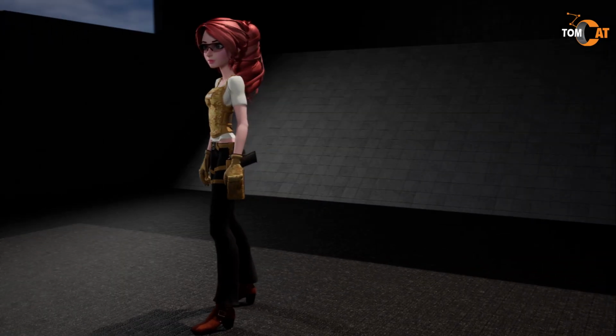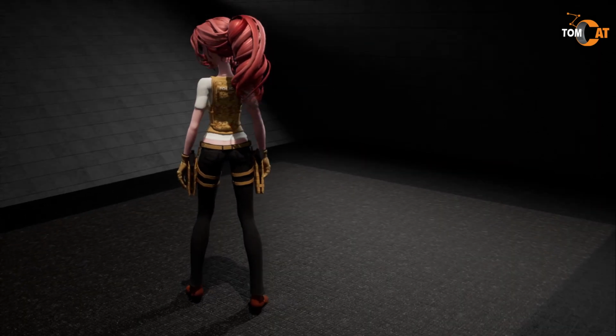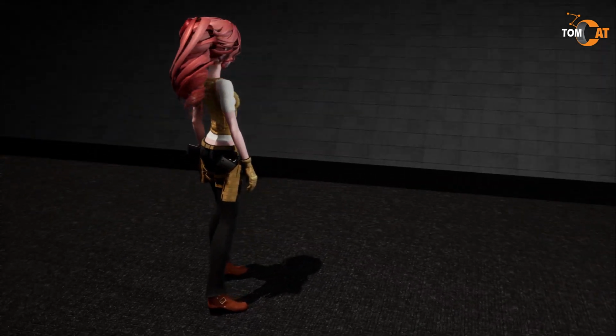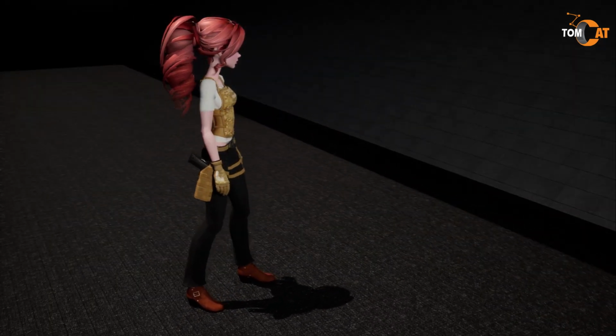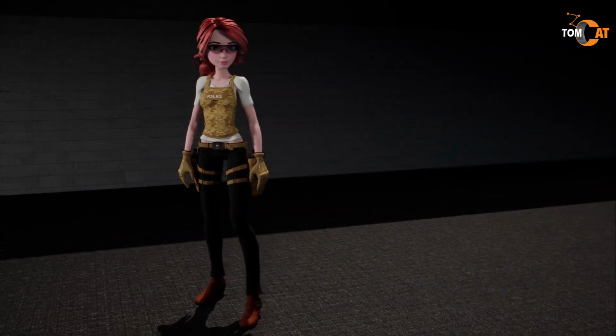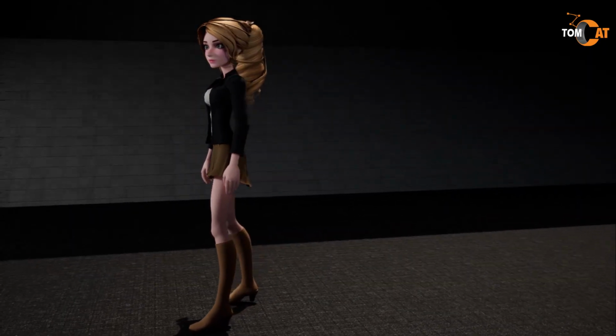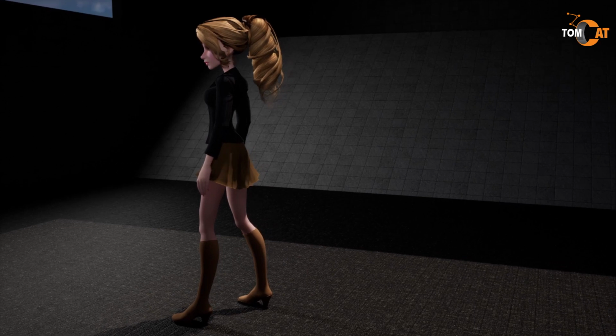This is a walkthrough of what's included with Sergeant Sarah, a modular detective for Unreal. There are 2 outfits, undercover and tactical. These are made from 9 clothing and accessory pieces and 1 hairstyle. You can mix and match these pieces with this character and other compatible characters.